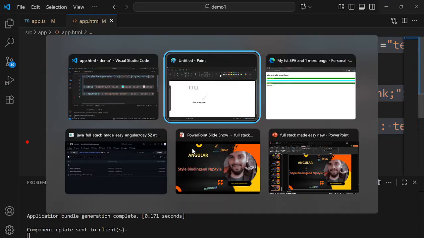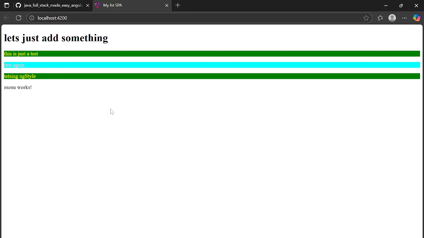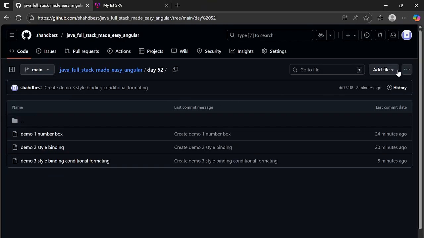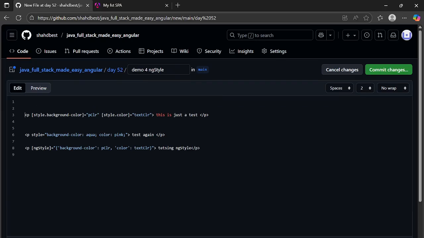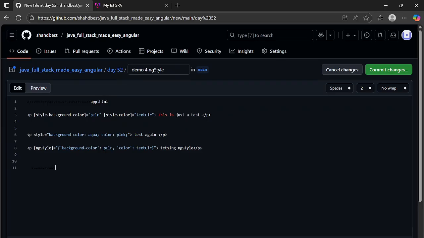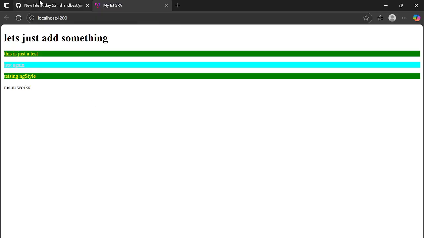Before that, let me just give you this example in the repository as well. So whenever you have more than one style to bind, use ngStyle rather than just using simple style binding. The reason is ngStyle makes it pretty easy when you have more than one property to bind. So let's call it app.html, and then app.typescript.